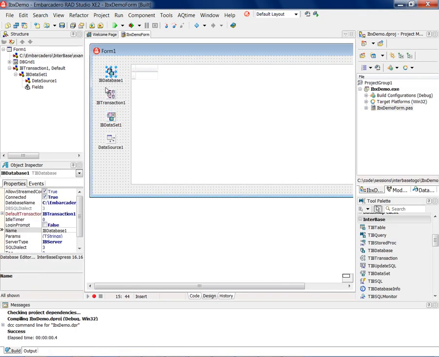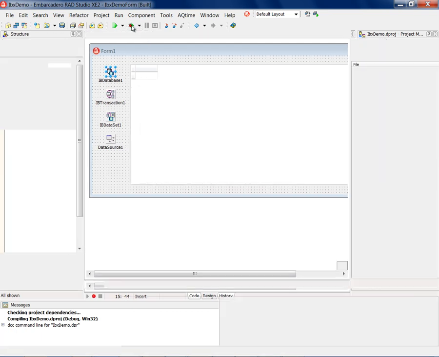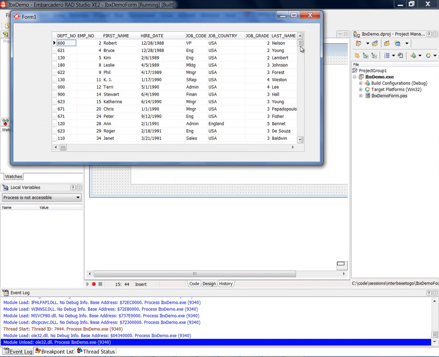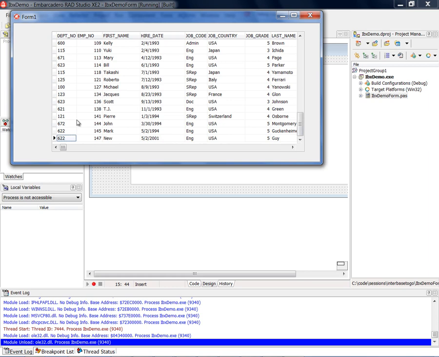This is the error I mentioned earlier. If you leave the database connected at design time, you cannot change the connection at runtime. Now that this is fixed, hopefully, we can run it again against db2go. We get here, we create a new record, and we get a new ID for our employee.